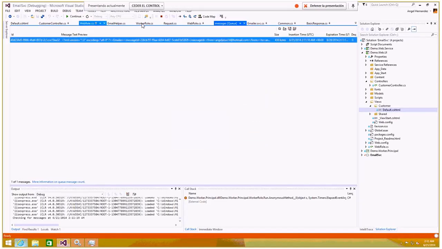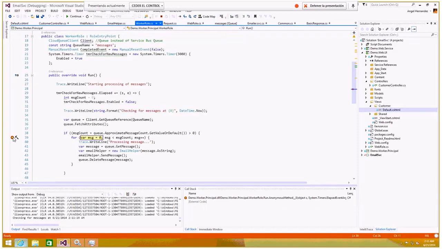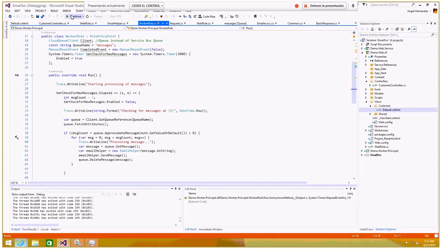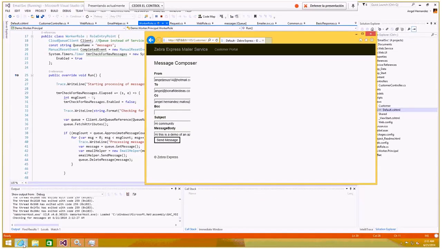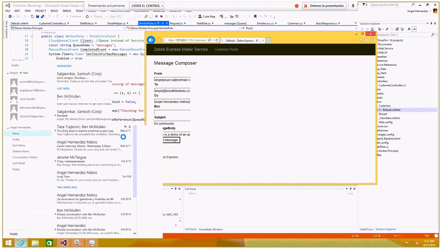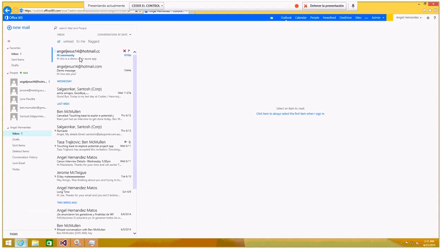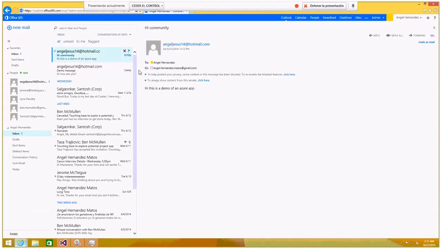So let me just remove the breakpoint and let the program continue its execution. So continue. Boom, it's been sent. So if I go to my Office 365 account, here it is. Hi community, this is a demo of an Azure app. So I sent it from this one.